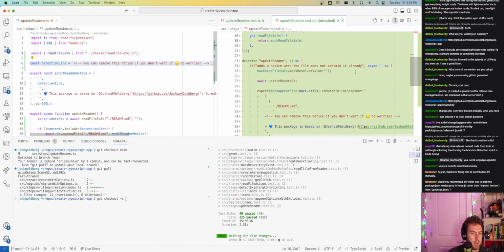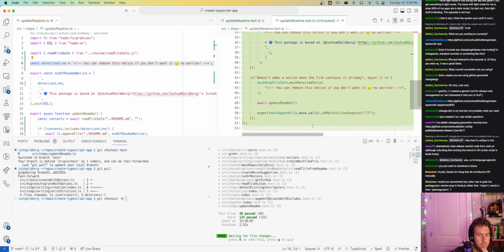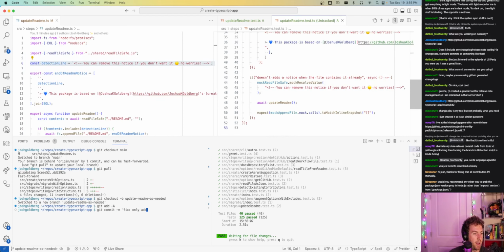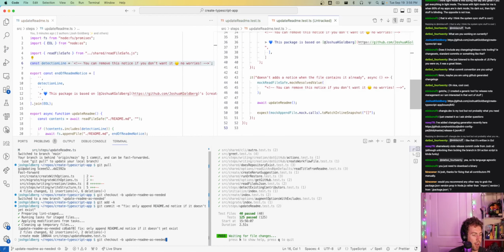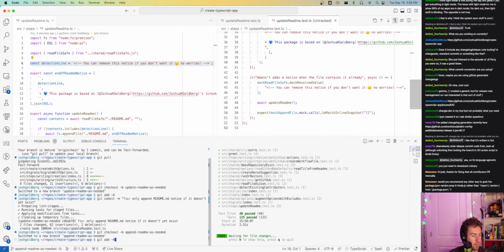Anyway, let's see. This is happy. Yep. Update readme as needed. Fix: only add readme notice if it doesn't yet exist. Append. So actually that's a better branch name: append readme. Because the creation script already was modified. It's the update script that wasn't.